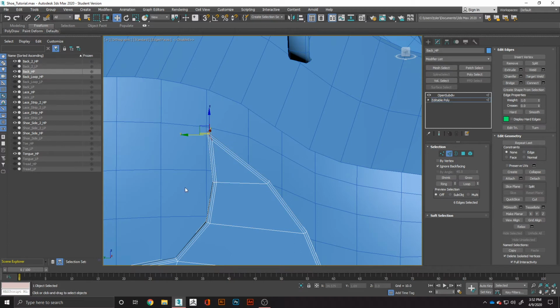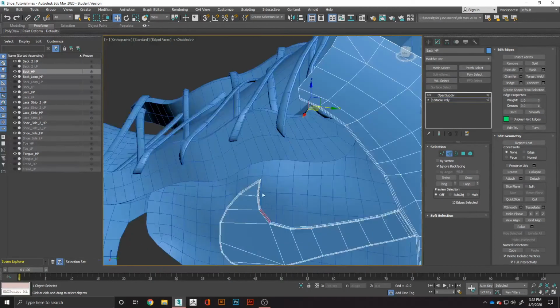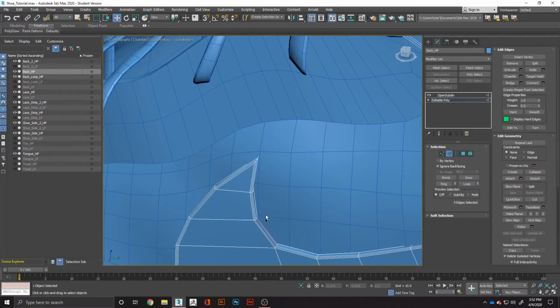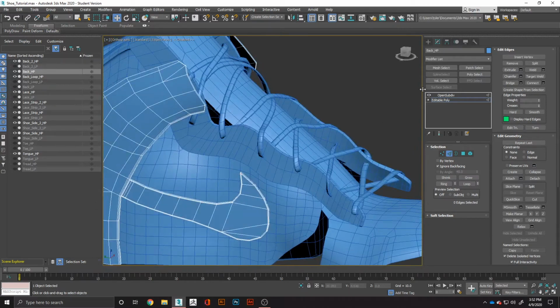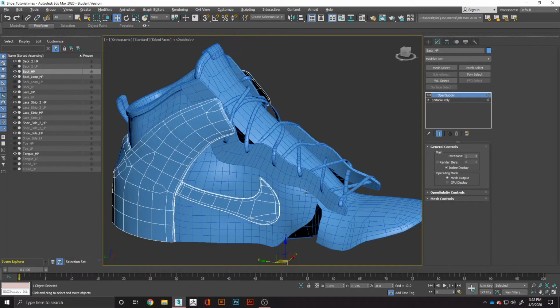I'm going to turn on the ignore back facing. Let's just chamfer this very subtly. Just like that, should be good. Let's do it to either side. Oops. Okay, so that should sharpen up the point a bit.